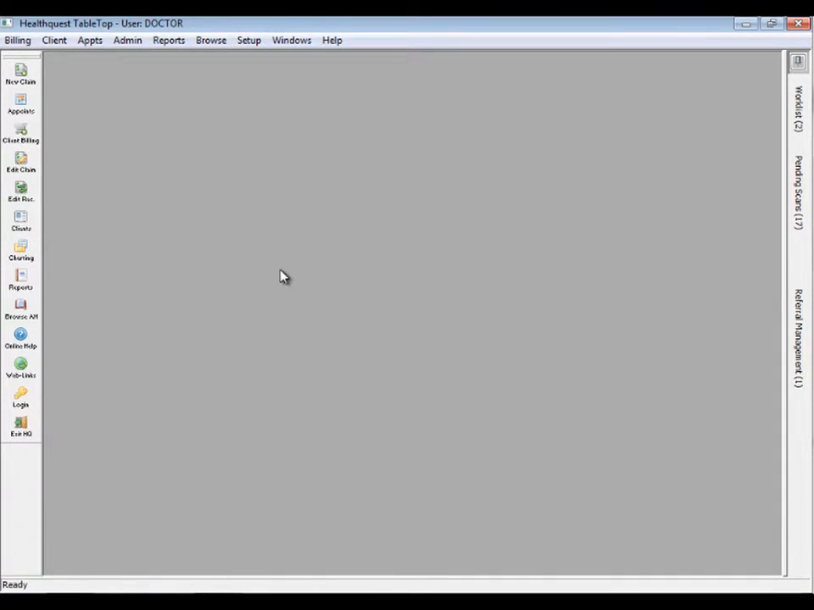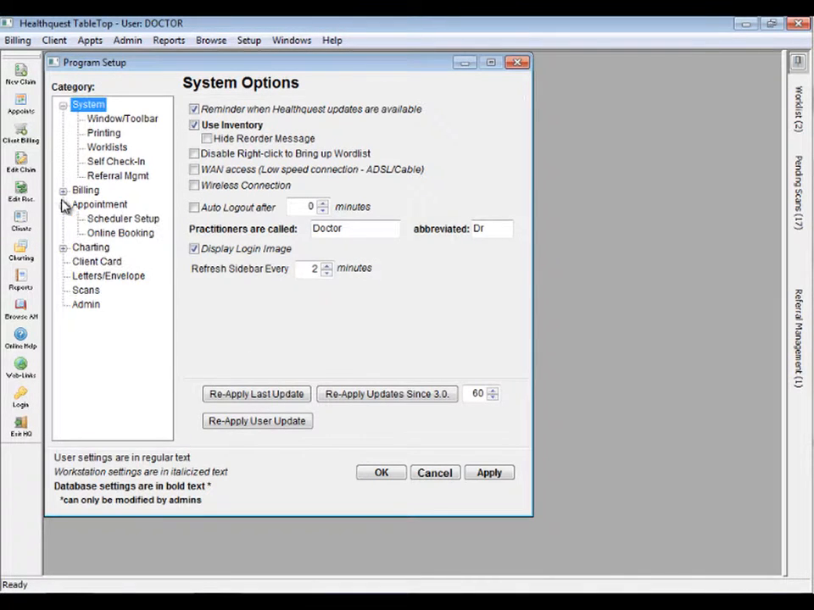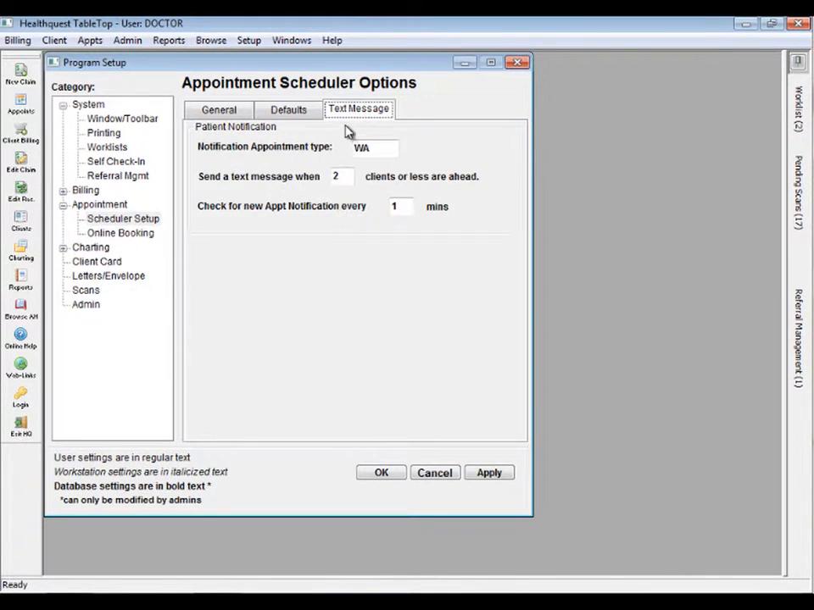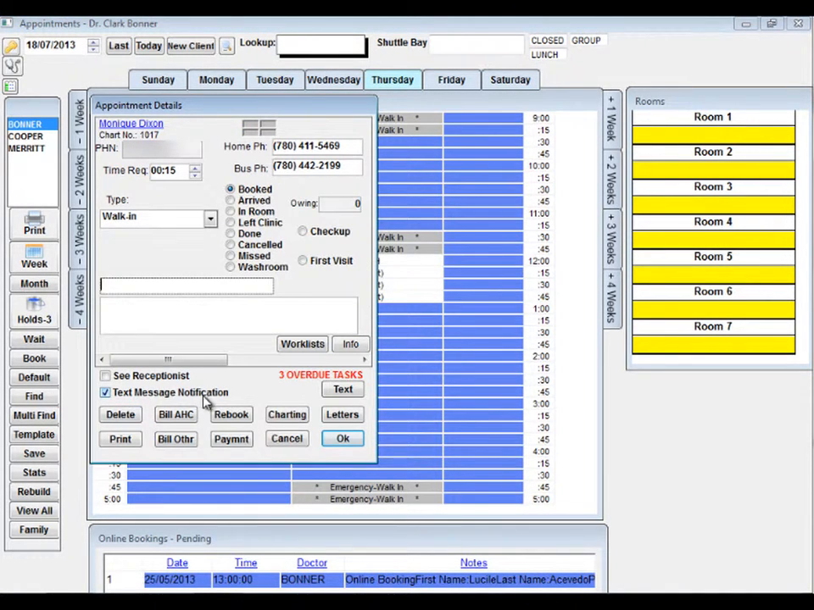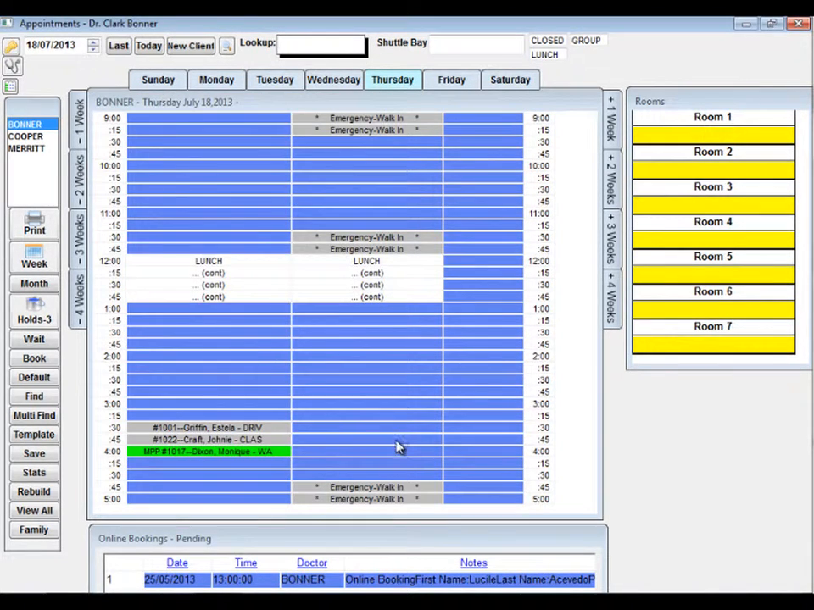The HQ Daemon will automatically notify a patient via text message when there are a certain number of people ahead of them. For example, if the doctor is running behind and the patient wishes to leave the clinic, they can be notified by text message when their appointment is approaching. Please contact the MicroQuest sales team to have this feature enabled. Some fees apply.